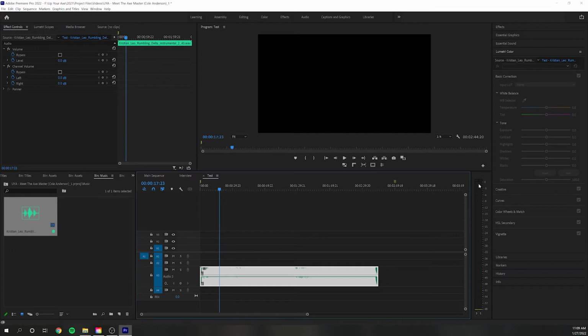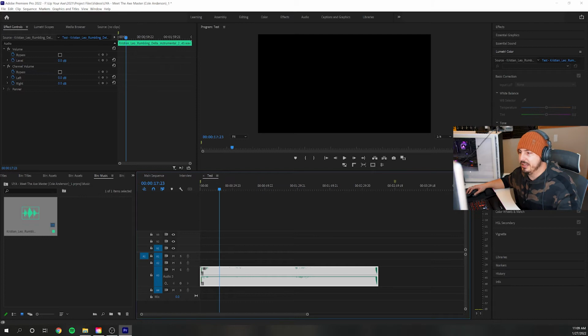Now you'll see that the music is hitting way up here at 0. Red means that it can peak, is what we call it, which means that your audio is going to sound distorted if it gets too loud. And being that we're putting interview over top of this music, we don't want the music to be this loud.